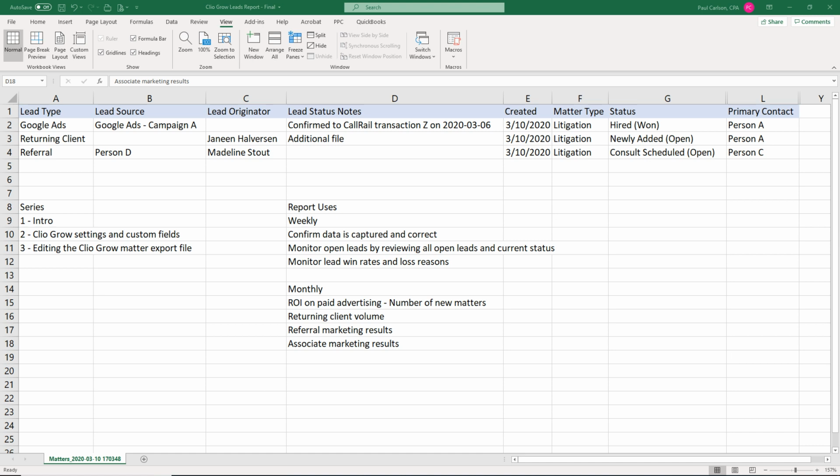So if we have a Google ad and we're very detailed with our tracking, maybe we want to know that this lead came from a specific campaign. Returning client usually doesn't have a lead source. For referrals, the lead source is the person who made the referral into the firm.